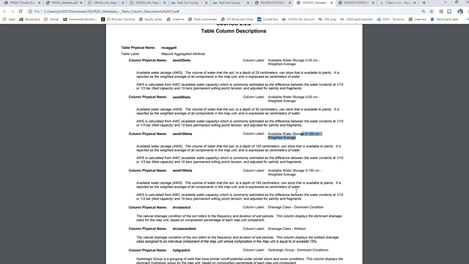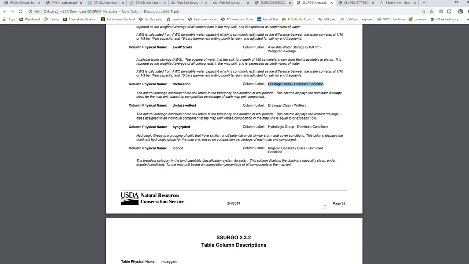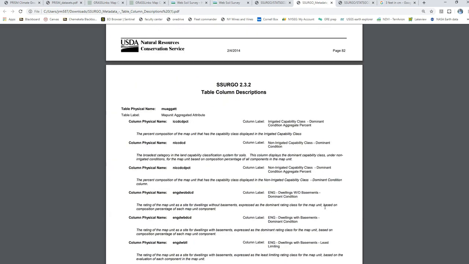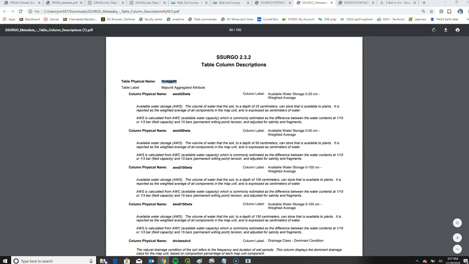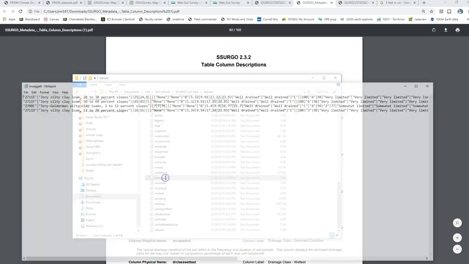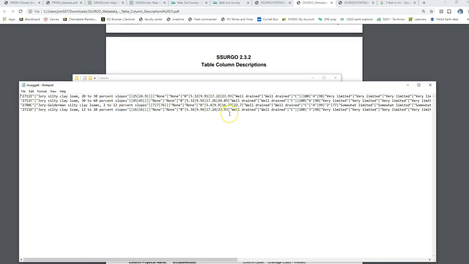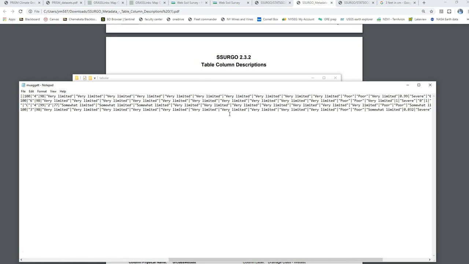So that might be something useful to look at. And then probably also drainage class would be interesting. Is it well drained, poorly drained, what have you, right? So how do we do that? So this is the file. The text file is muaggatt there. So if we go in here, here's the text file, and you can see all that data.